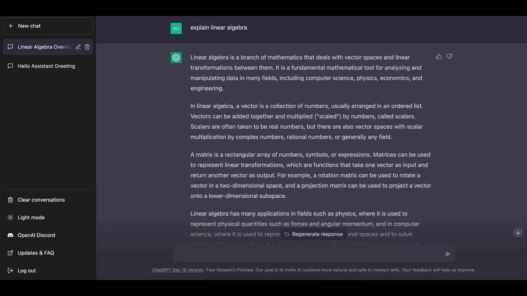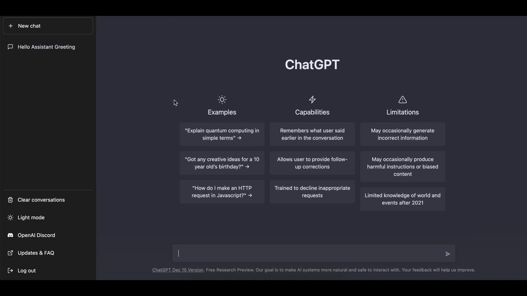So what I'm going to do now is delete all of this and start a new chat. With the new chat, we have actually seen how the tool can explain complex topics. But what if I wanted to write something? Maybe let's say I wanted to write a blog post, and this is also where the tool shines.